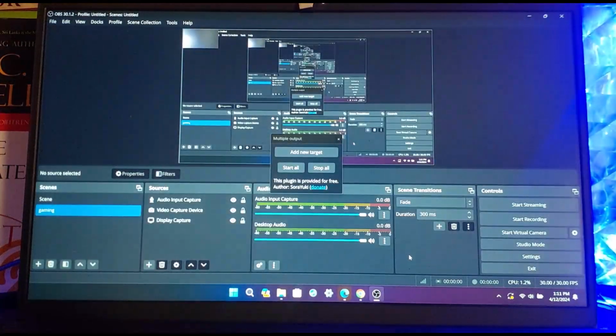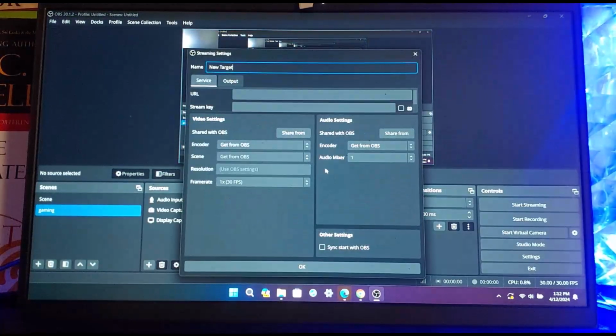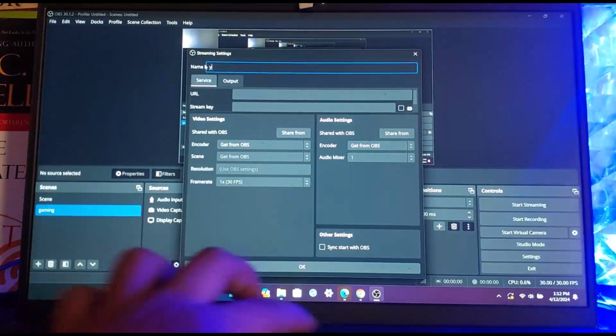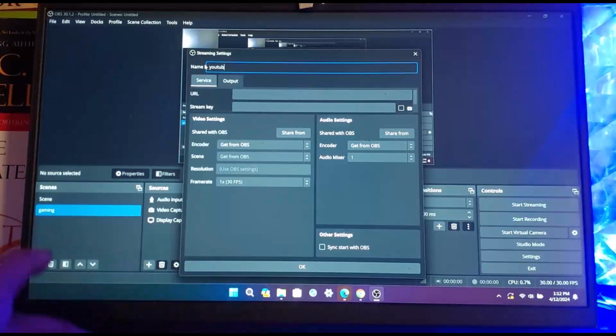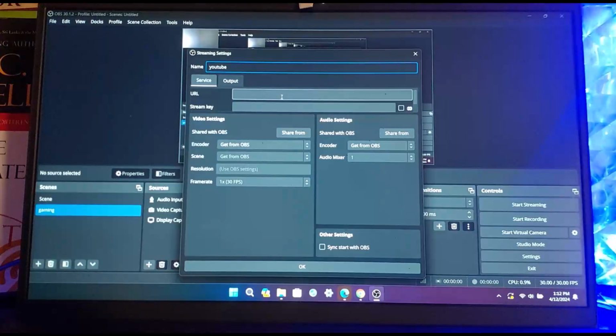Now once you have done so, next go ahead and add new target, and then here enter your target name. You can type in YouTube here, since it's going to be on YouTube. You have already set it up for Facebook. You want to get the URL and the stream key.